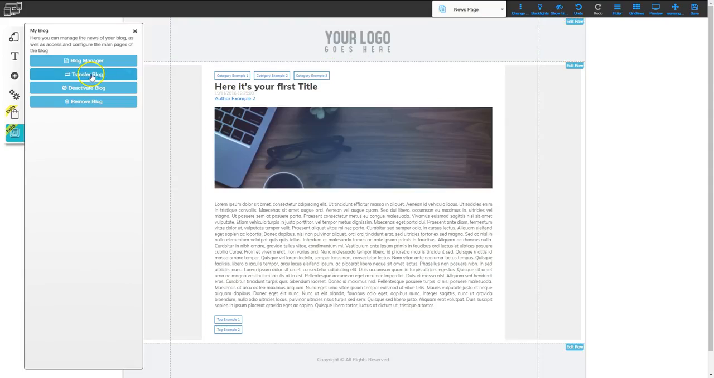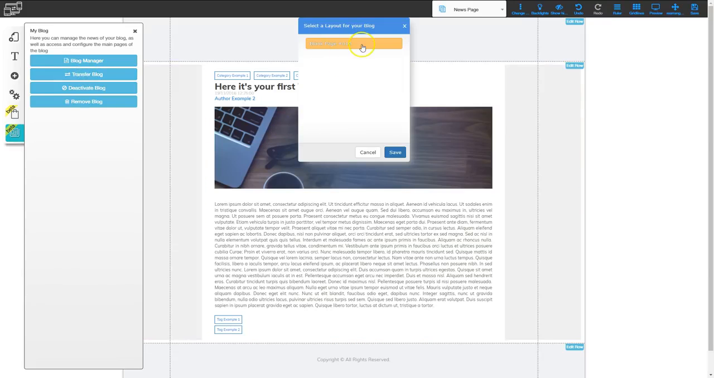The next thing I want to show you is how to transfer a blog. Now this is for when you have your blog in one layout and you want to move it to another layout. For example, if you've got a blog in a public area and you want to move that blog to a private protected area, you can transfer the blog. You just click Transfer Blog and you decide which layout you want to put it in, and then you click Save, and it will move the blog pages over to that layout.